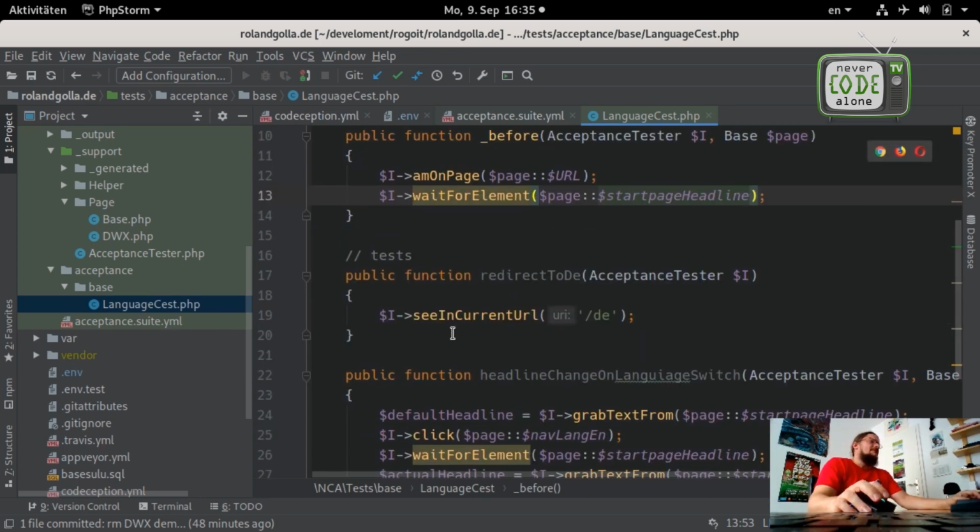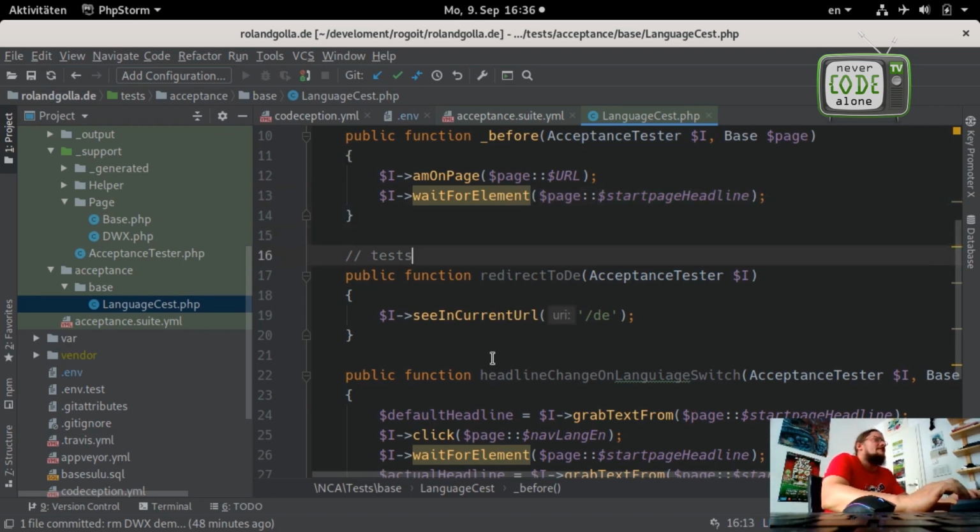So after that, here is every public function, every public method. What is here in this test file will be run as a test. We don't need a special test prefix or ending in the name or some special annotations here. So the first test here is redirect to DE. Is this working?